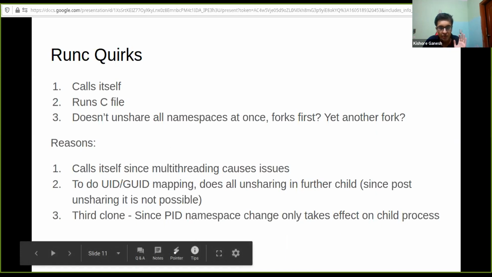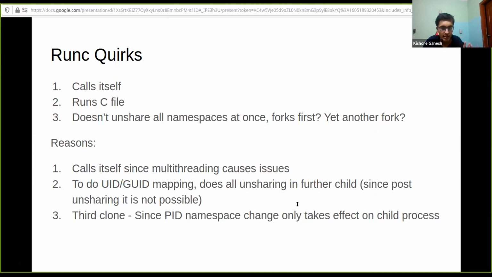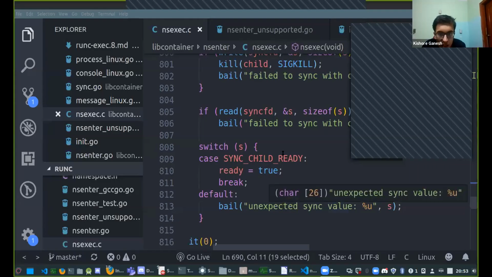So just confirm whether you can see my text editor. You cannot see, right? So I'll just reshare my screen. Can you see the text editor now? Yep. So, okay.